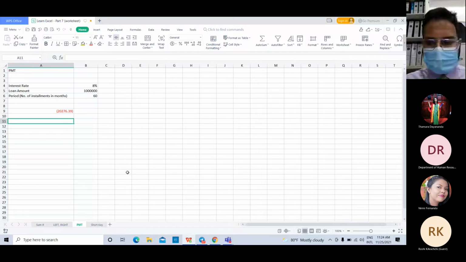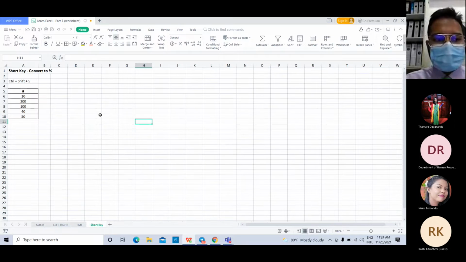Okay, so with that, let me go to the short key for the day. So it is Control Shift 5. So this is if you want to convert a number to a percentage, right? Normally, actually, it's very easy now. You can click on the number, and here in the home tab, you have this percentage. You can just click there.